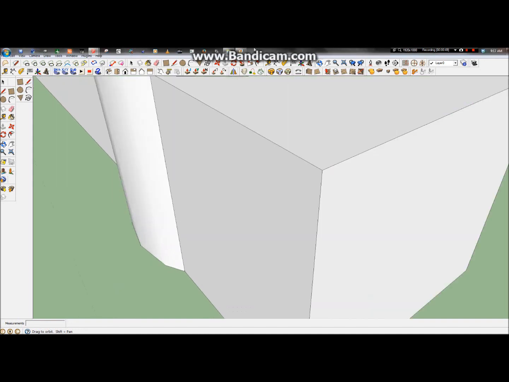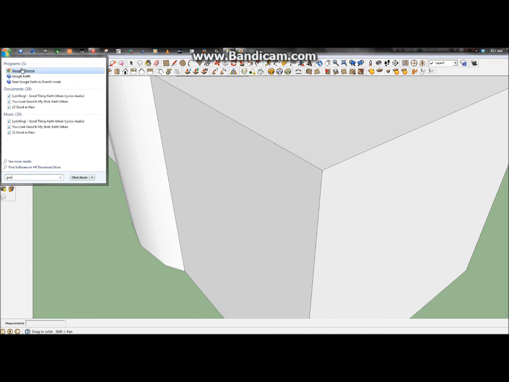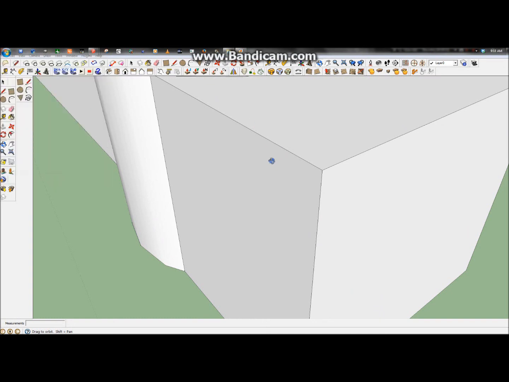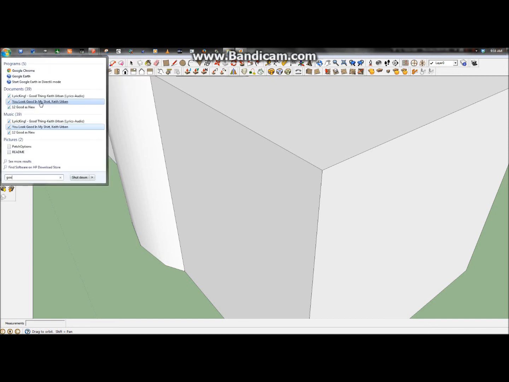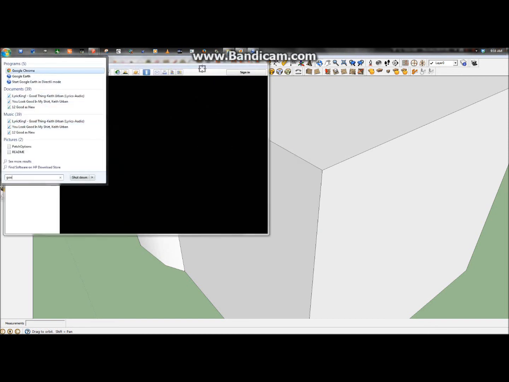And let's go ahead and go back into Google Earth, which seems like I exited off. Open it up here. Or maybe I didn't. Let's see, there we go.